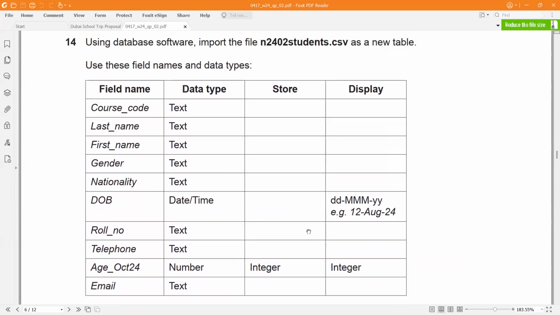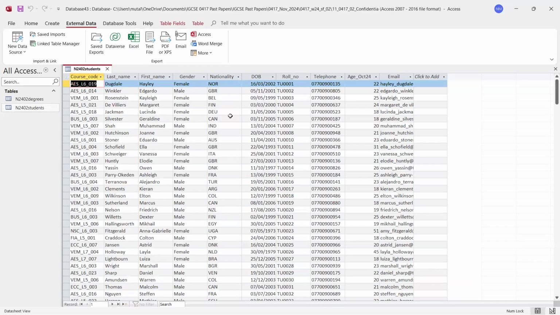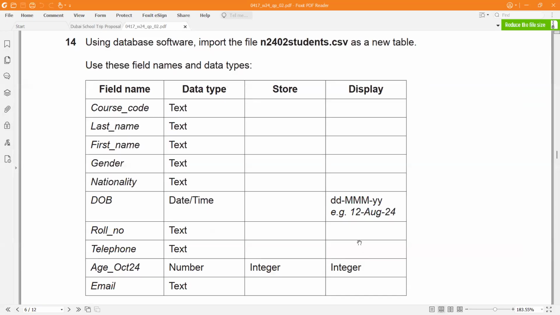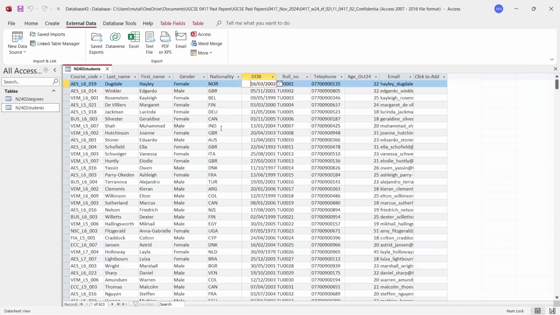Here, we need to change the date to this format: DD, MMM, YY. And this example should display like that in the students table. Okay, so let's do that. If I open the students table by double clicking, you can see the date is not exactly the same as this. So they've given an example. They want it like that. So what do we do? It's easy.